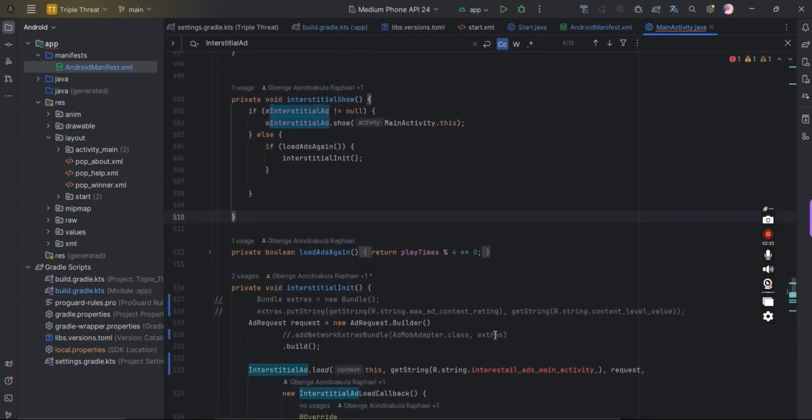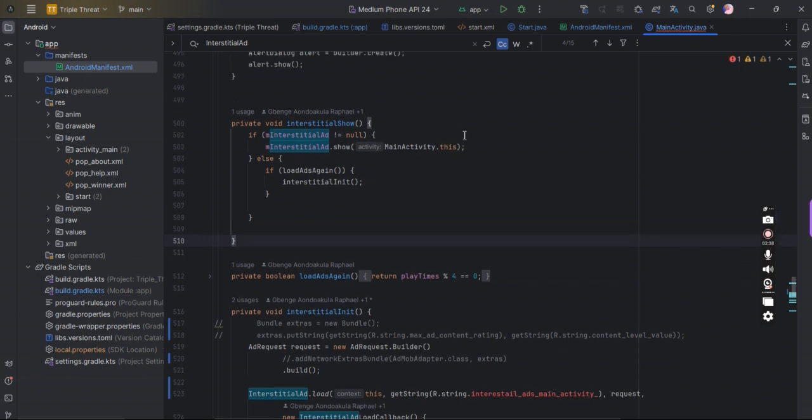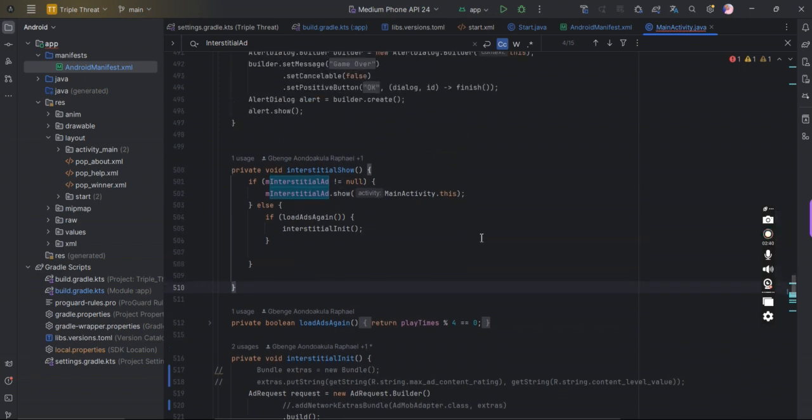So in interstitial ads, when you have an interstitial ad, you have to declare the variable of the interstitial ad. I've declared it as a global variable, a member of the class, and you can see if it is null. When I want to show the ad, if it is null, it will not show, and if it is not null, it will show. And if I load again, because I'm controlling the load again, you initialize again.